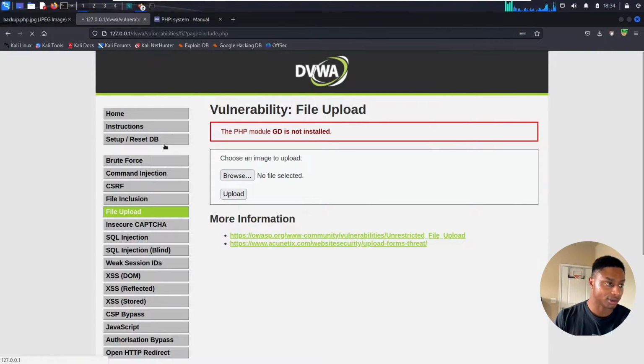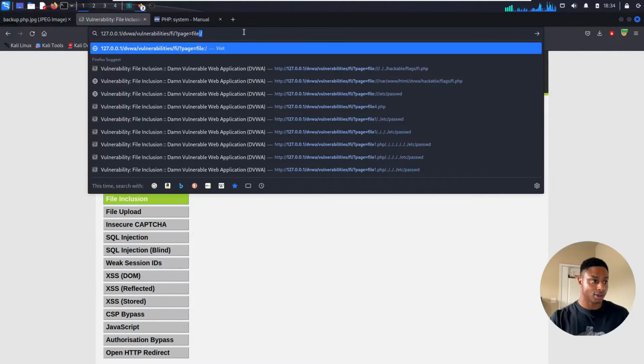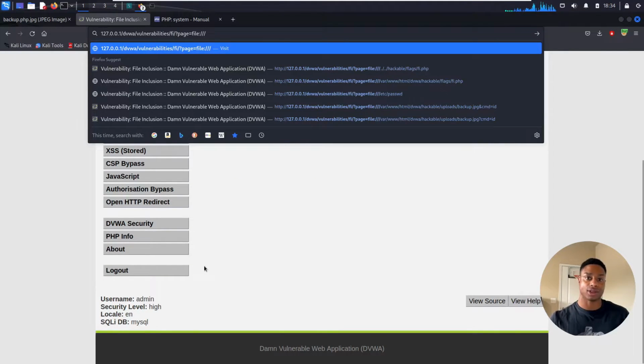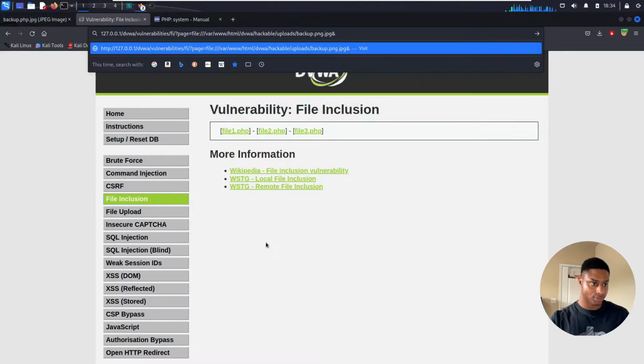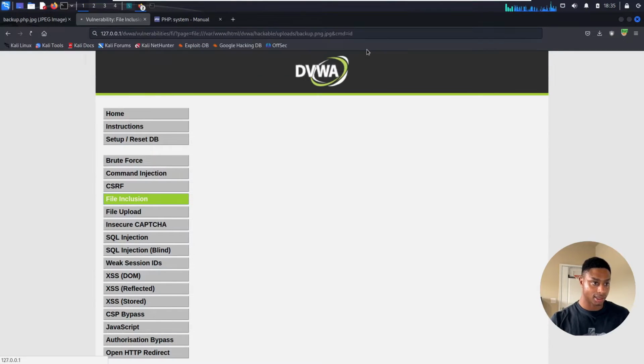So I come out here and I go to the file inclusion tab and I change my page to file. My setting is still on the hard difficulty or the high difficulty. var www HTML DVWA hackable uploads, the file path, right? php.jpg and cmd equals, I don't know, ls. Does that work? It doesn't like that. ID? Okay, it's not executing.